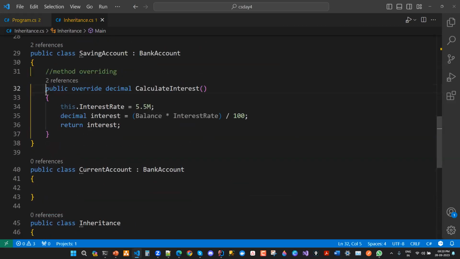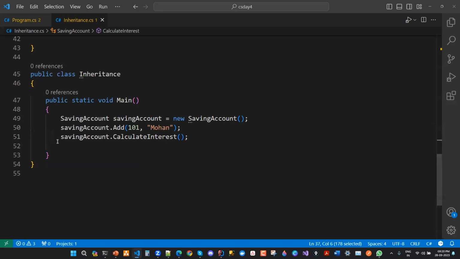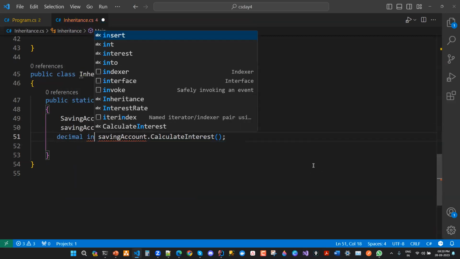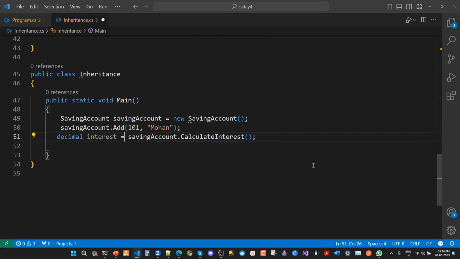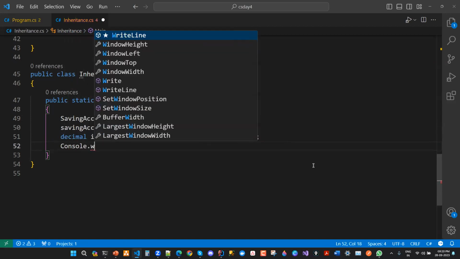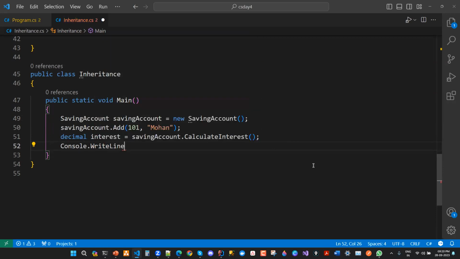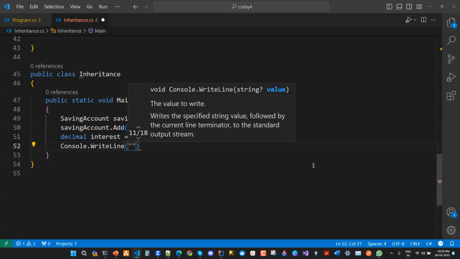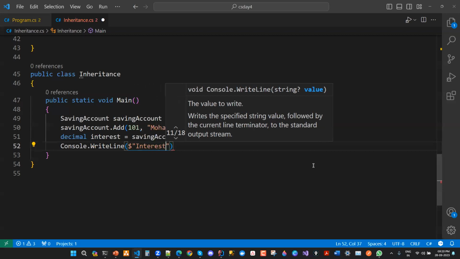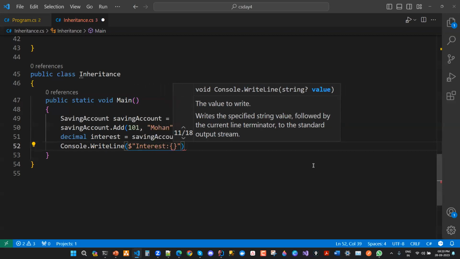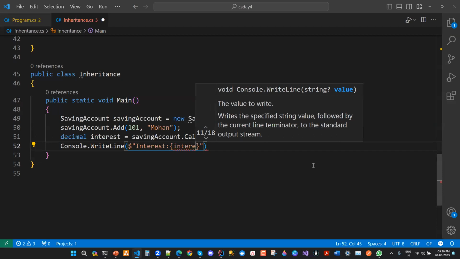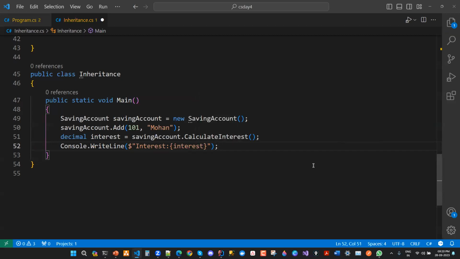Calculate interest is actually returning a value to us, so we have to display it here. So decimal interest, I'm getting it over here now. Here I'm using console.WriteLine and it will show the interest value. Clear? This is the way I'm doing it here.